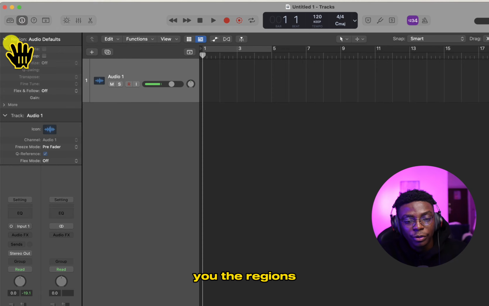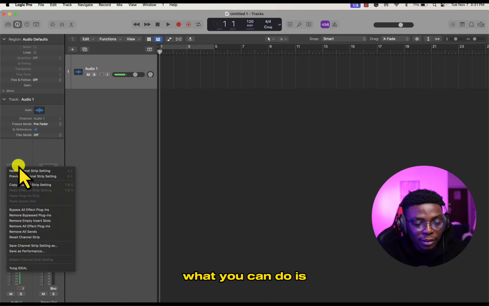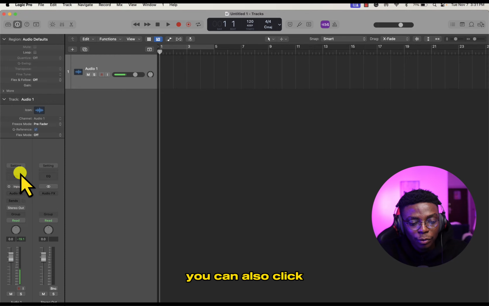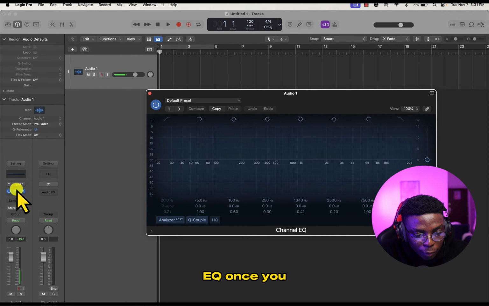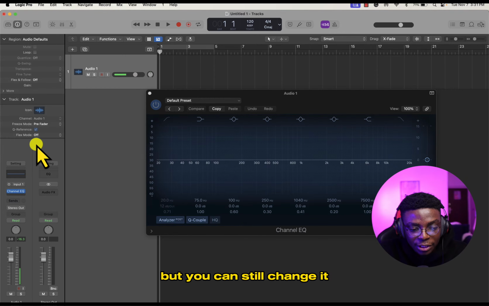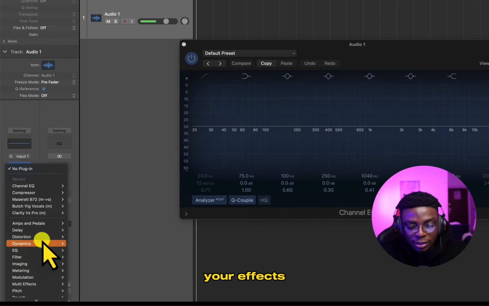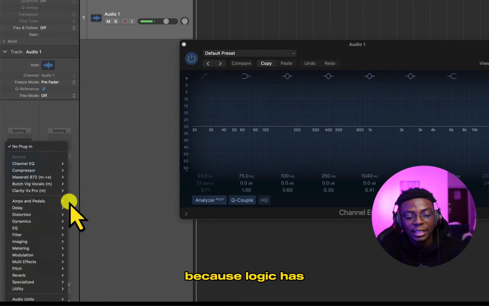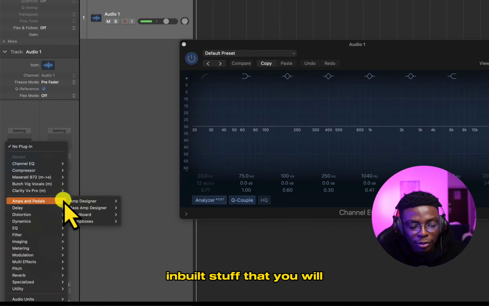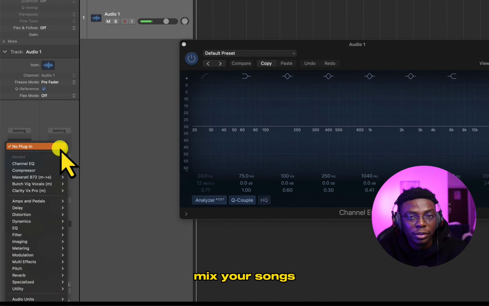Then we have this little icon here. This one shows you the regions and the track effects. So in this part of Logic Pro, you can check your settings. You can also click on this EQ here. There's a default EQ once you touch this part, but you can still change it if you want. Then in this part, you can add your effects, your dynamics, your EQ, filter, imaging, and all the stuff that come with Logic, because Logic has a variety of inbuilt stuff that you will really love to try out. So you have your amps, pedals, your delay, and all that stuff, which I'll be teaching you in how to mix your songs on a basic level.